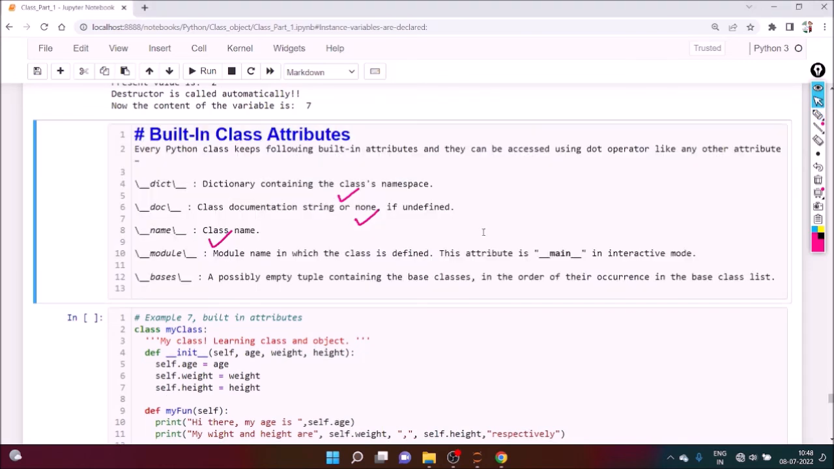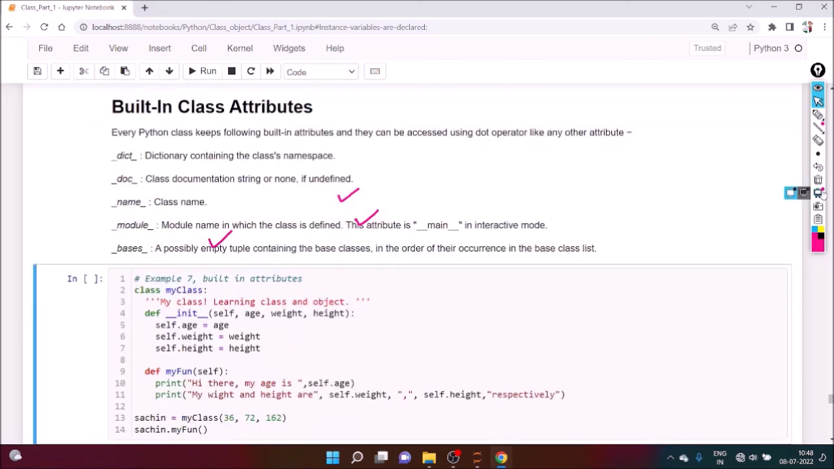So I think here we have to put this one, and here also, so that you can see it. Module is the module name in which the class is defined; this attribute is __main__ in interactive mode. Bases is a possibly empty tuple containing the base classes in the order of their occurrence in the base class list.